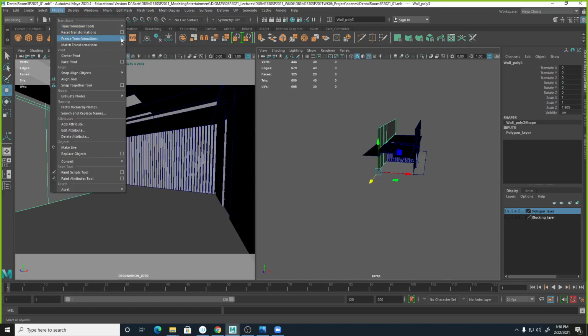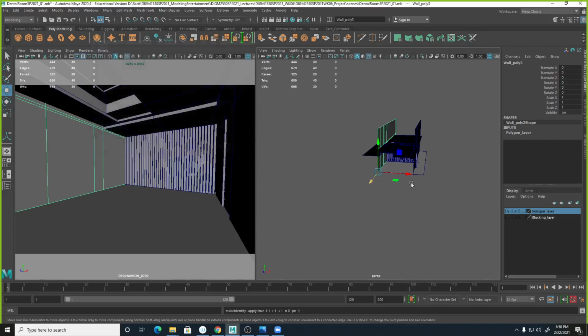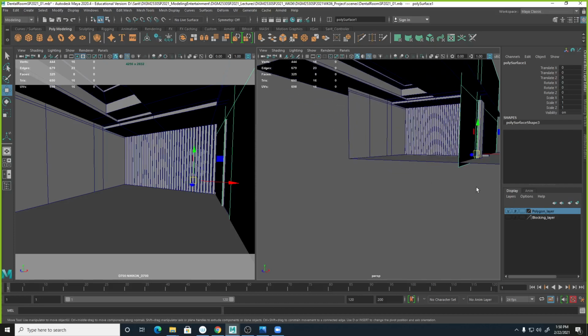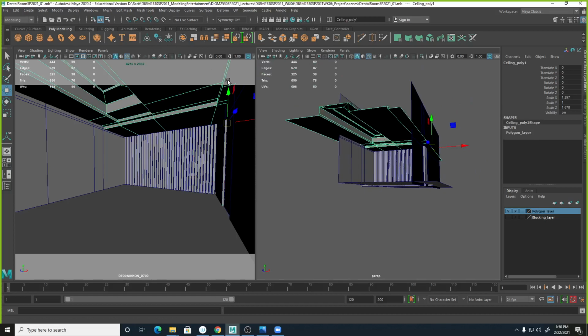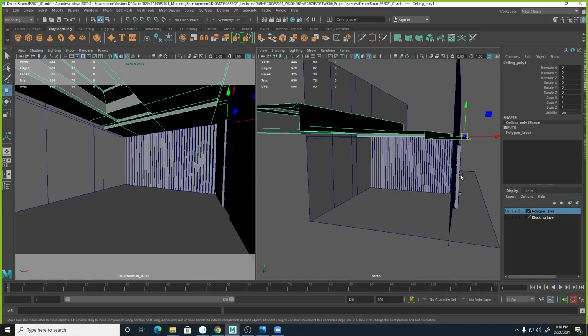Let's reset that. Here we go. Press G to repeat the command if you didn't freeze transform correctly. Here we go. And that's it. Save. And next section, we will start to build the shelf.